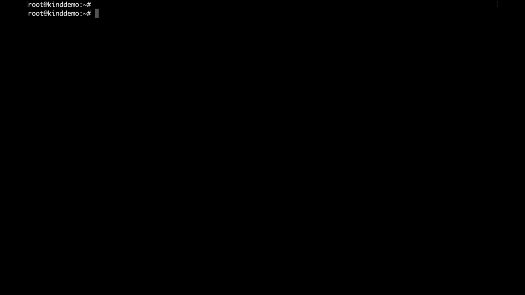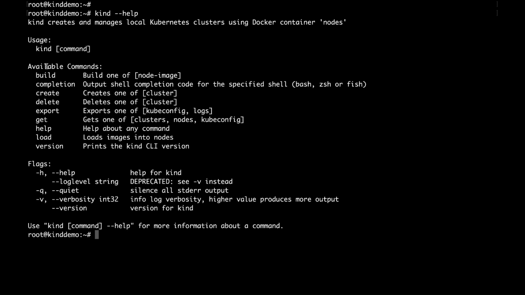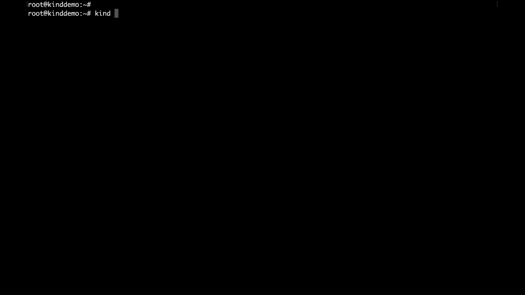It's very simple. Just do kind --help and you will be able to see all the available commands. You will see create here. So we are going to use kind create cluster and just press enter. It's as simple as that. You will see it has started downloading the image, which is of version 1.30.0, which is going to be your Kubernetes version as well.